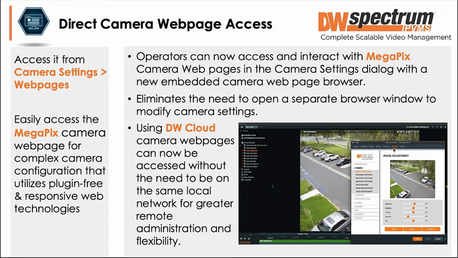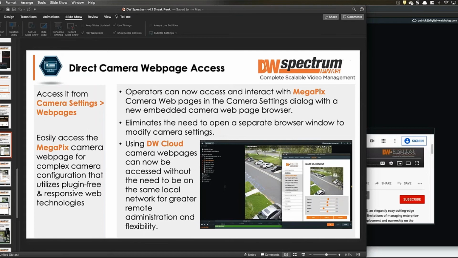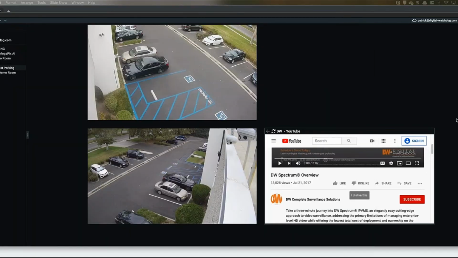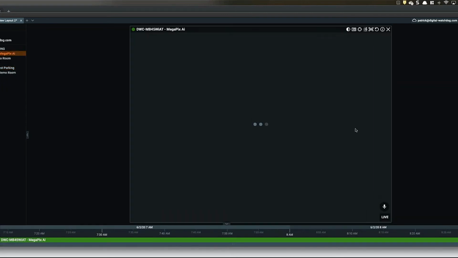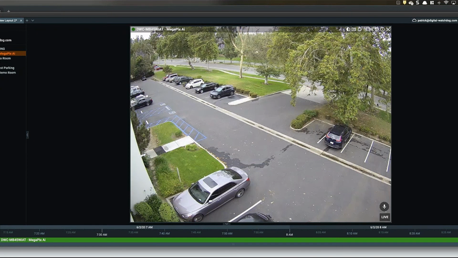So you don't have to open up a separate browser. It also gives you greater remote administration and flexibility, because you can reach them through DW Cloud, those web pages. So if we look at this, I'm in our Tampa facility, located in Tampa, Florida. The camera I'm about to bring up is located in our California office, and you'll see that I'll go into the camera settings.